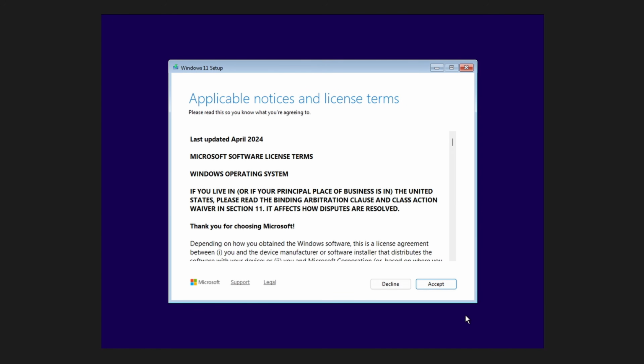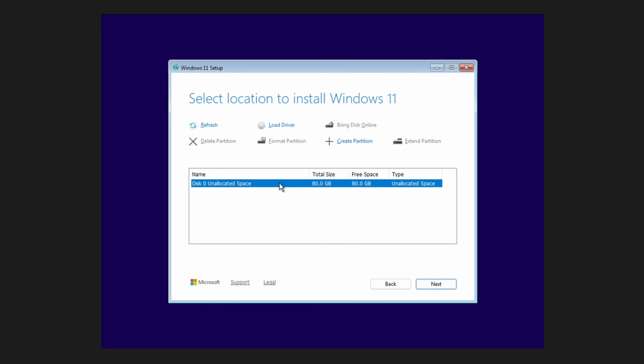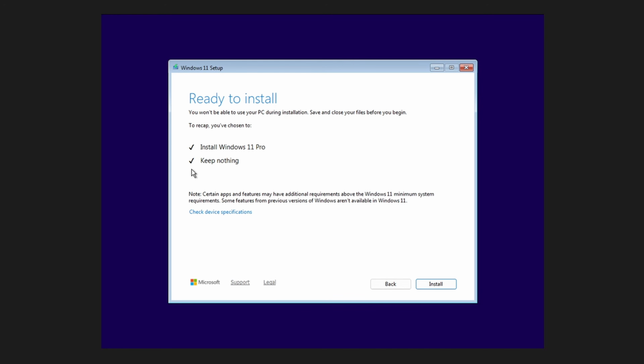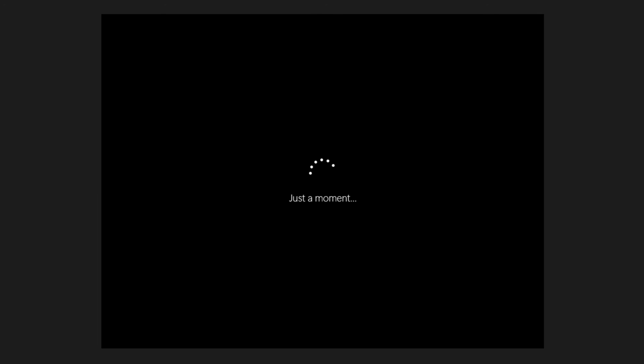Then next, we can accept the license terms, then select the one drive that's there, which is our 80 gig virtual disk, and then click on Next, and the installation starts. And you'll notice no complaints about the hardware requirements here either, because the virtual machine genuinely qualifies for Windows 11 with that virtual TPM and secure boot.